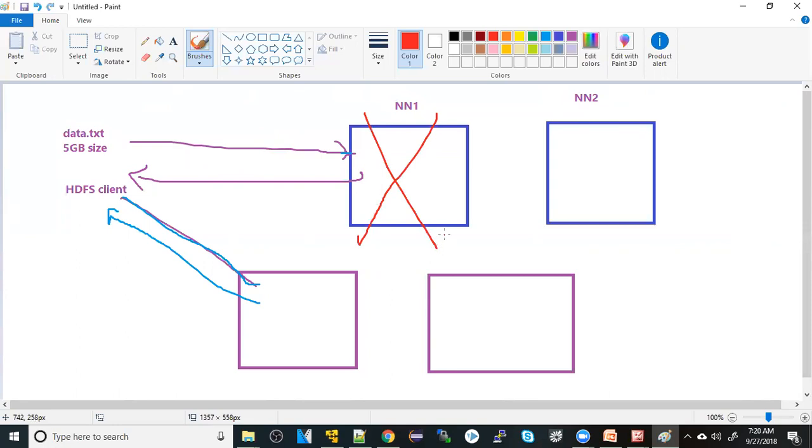So in that case, what will happen to the edit log? Edit log is already shared. Here also it is there. Shared means both have the same copy. So if this is down, this edit log is same as this. So that will be used.